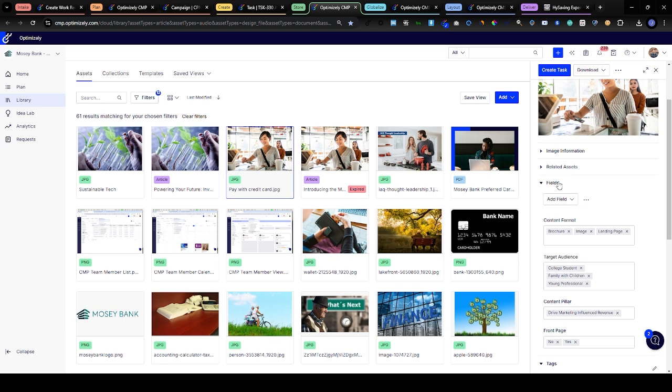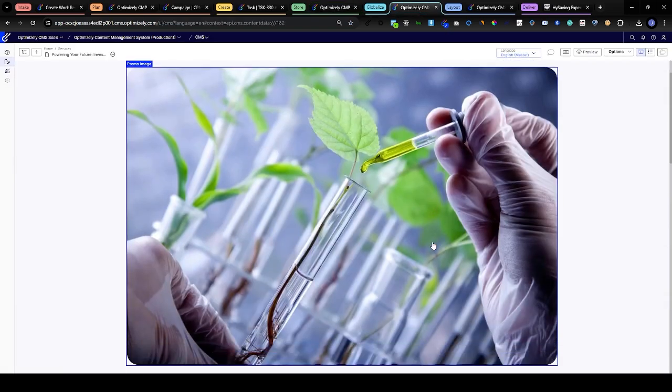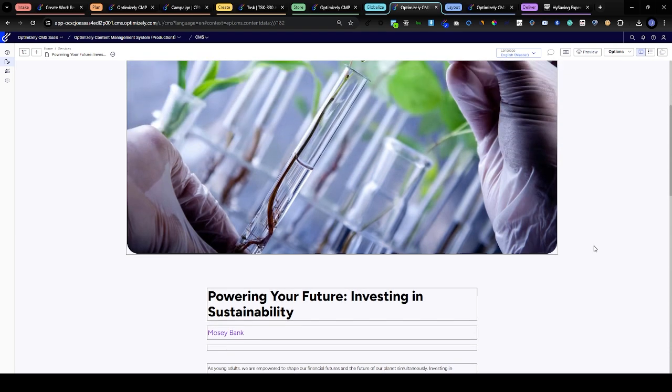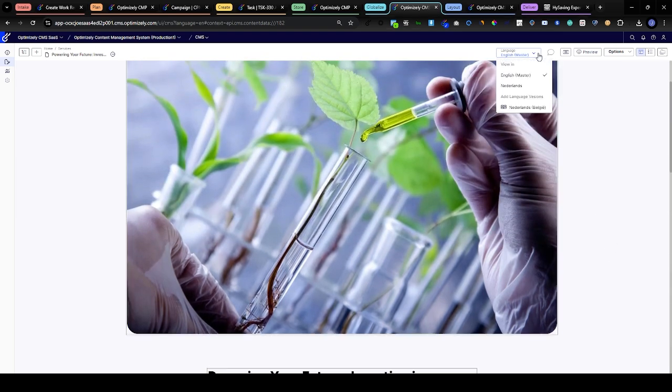Now that we've created a new piece of content within our CMS for our Mosey Bank site, we may want to globalize this new piece of content and localize it for different regions. It's easy to change languages and create translations within Optimizely CMS, and once this content is complete, it can serve as a single central source of truth across all channels and regions. Create once, edit centrally, and use anywhere.